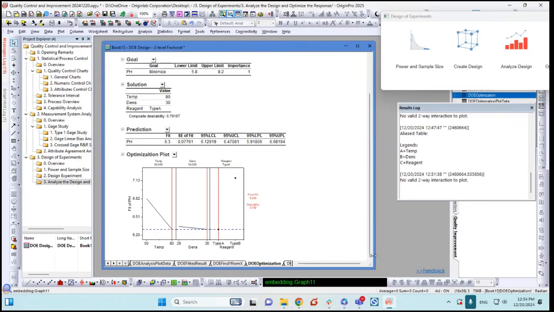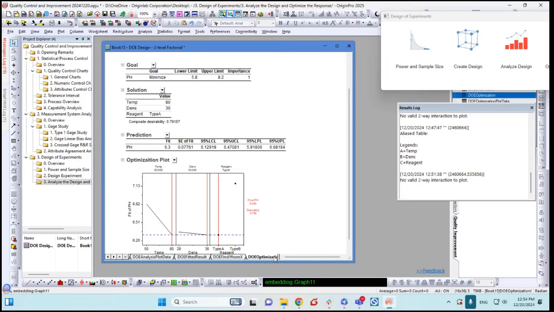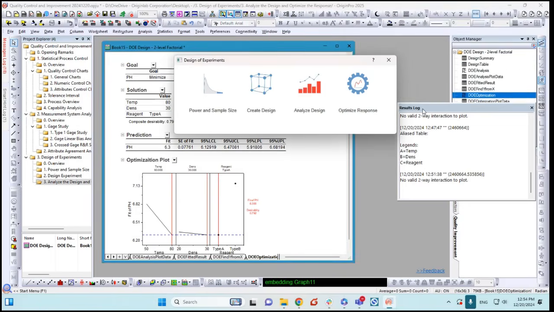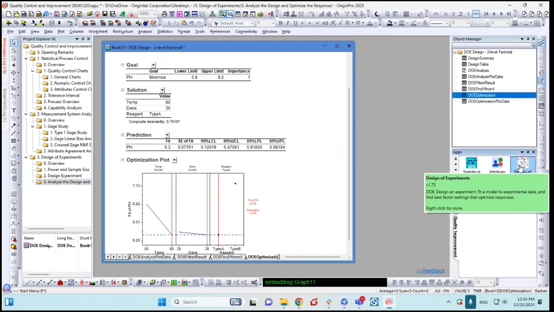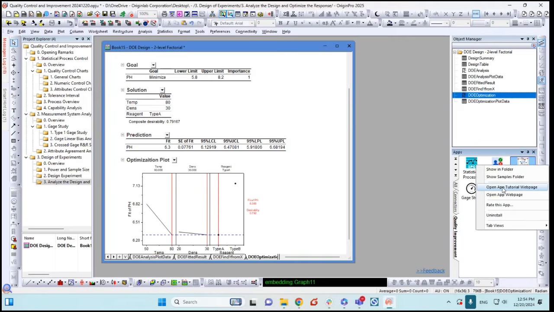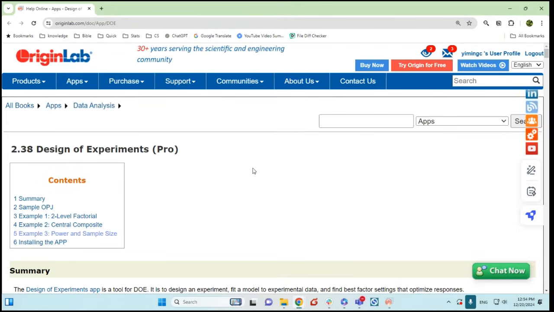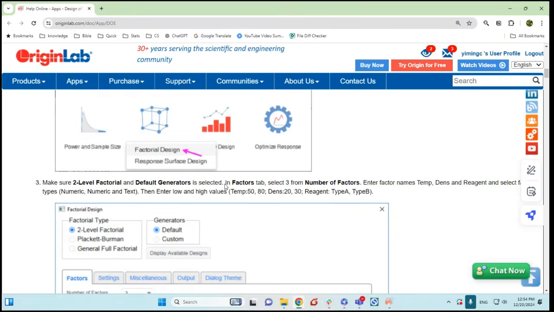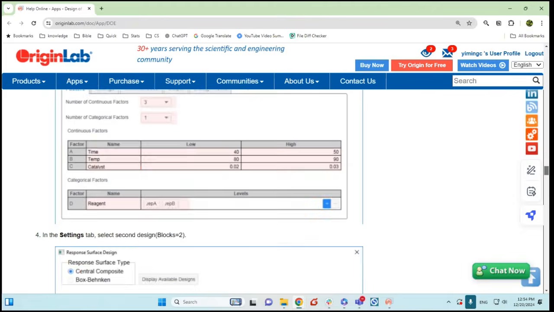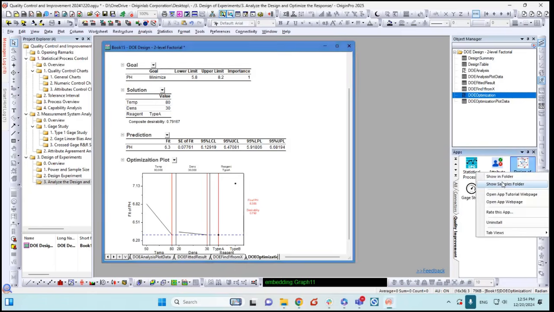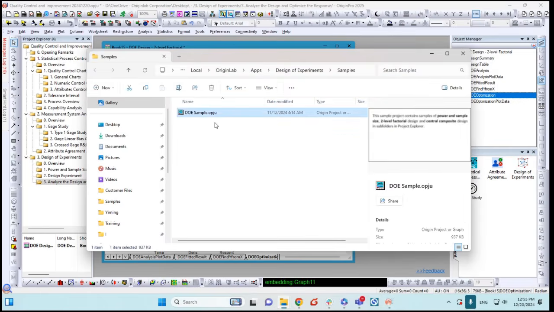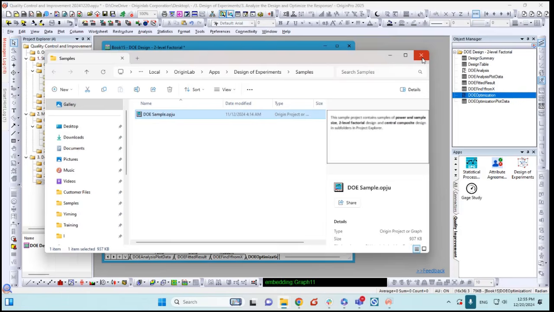So this is pretty much the DOE app. Just so you know, for most of the tools, let's say the design experiment, if I right click and say I want to open the app tutorial page, it gives you a step-by-step tutorial to run each app. Also each app contains sample data. It shows the sample folder, and you can use the sample data to try the tutorial.